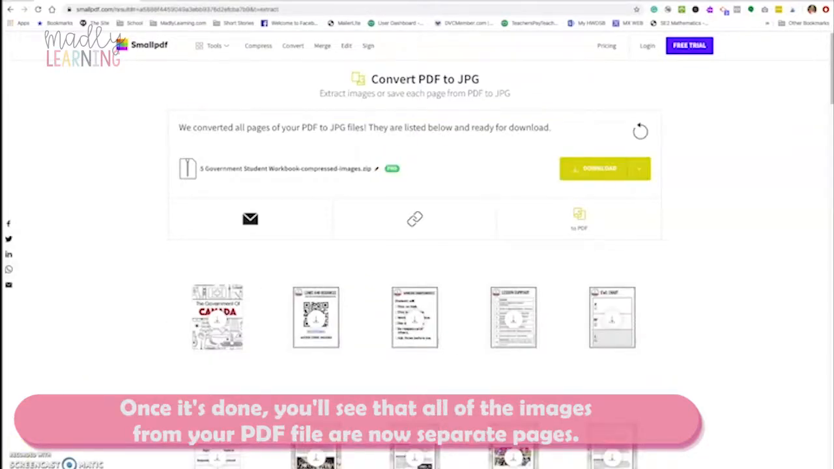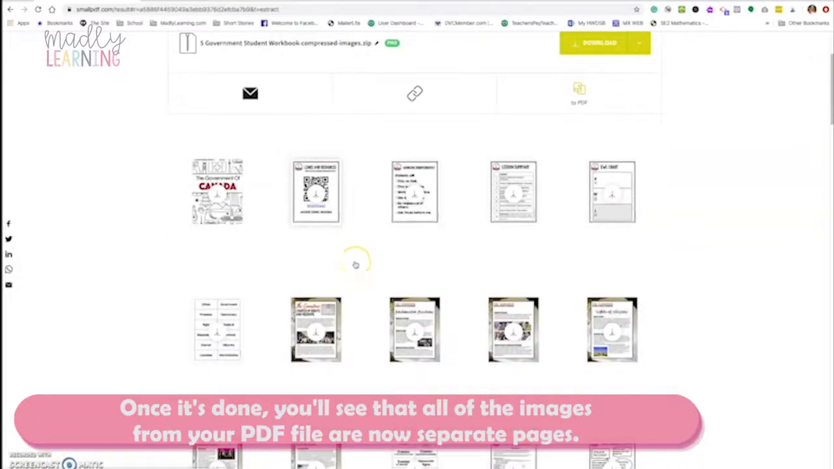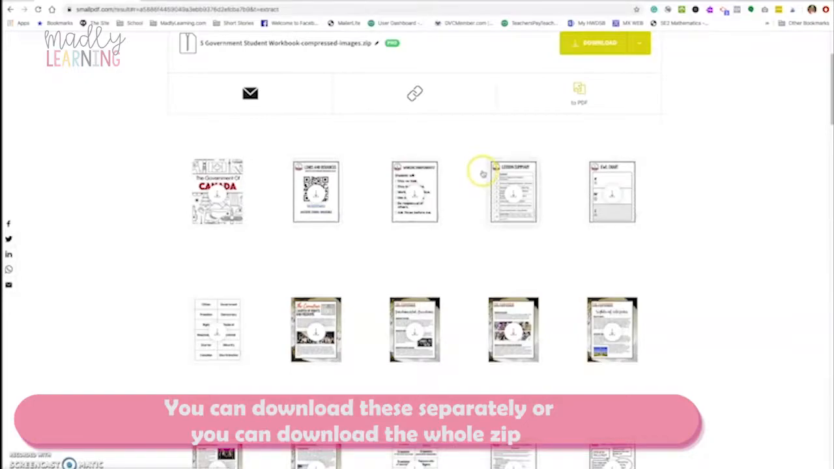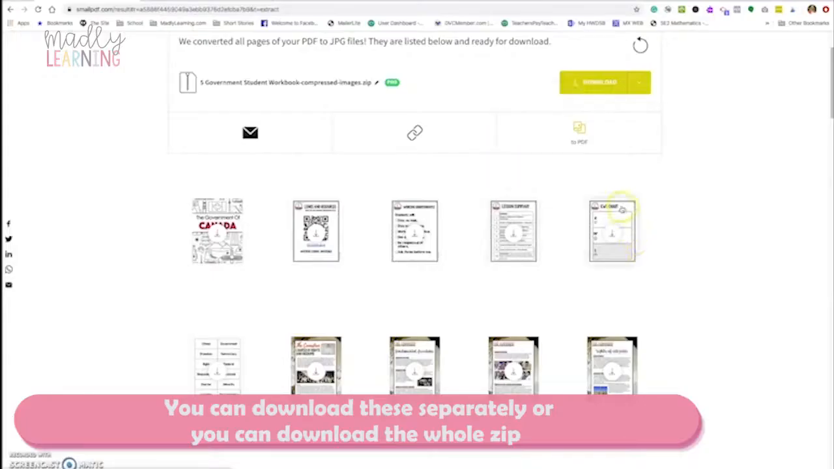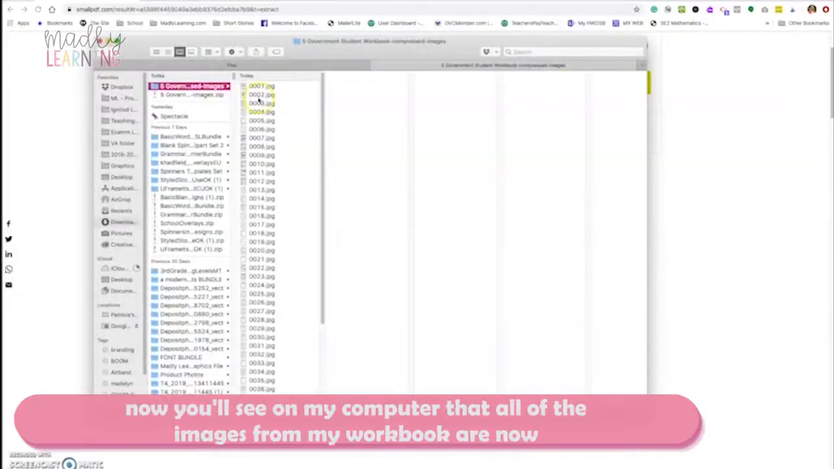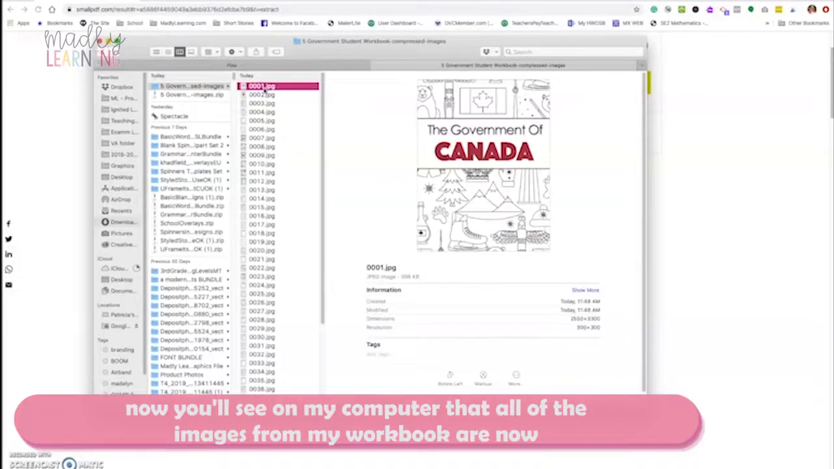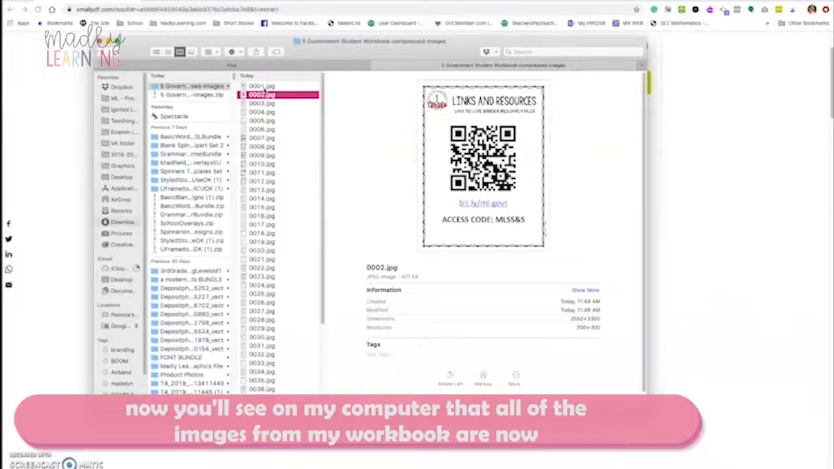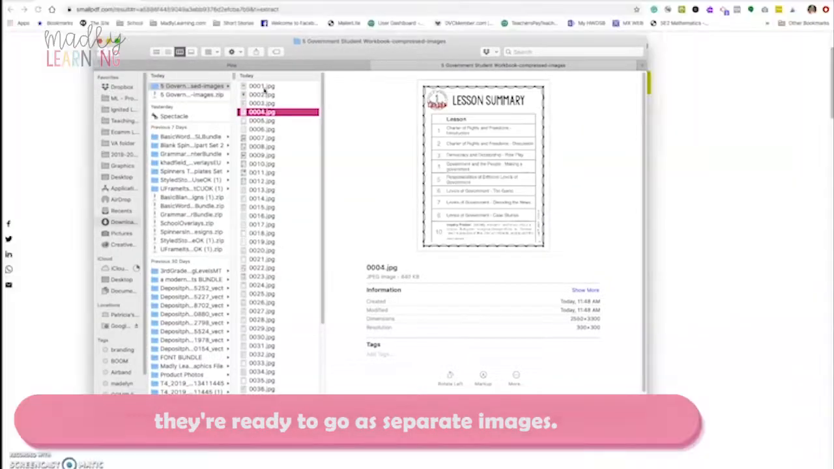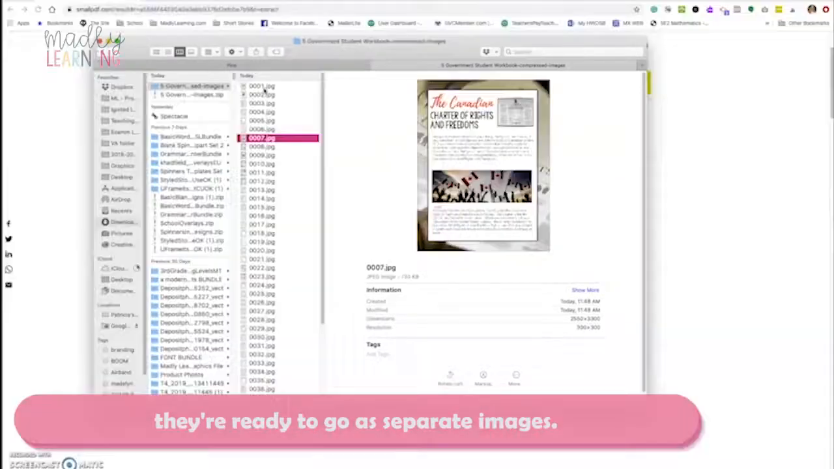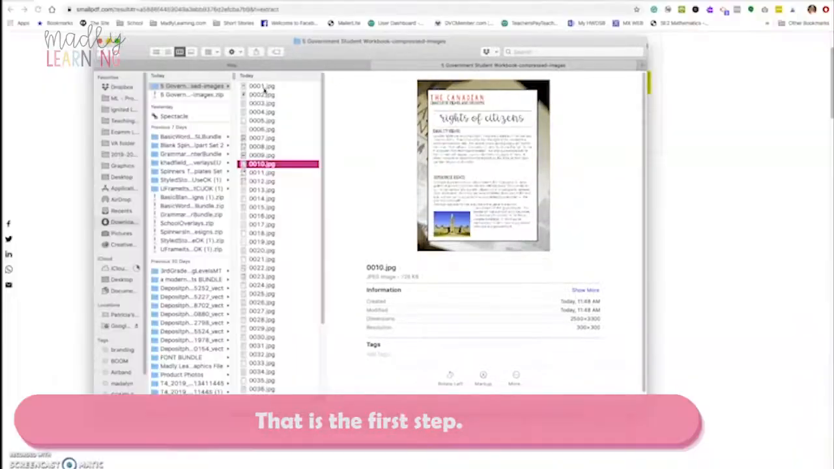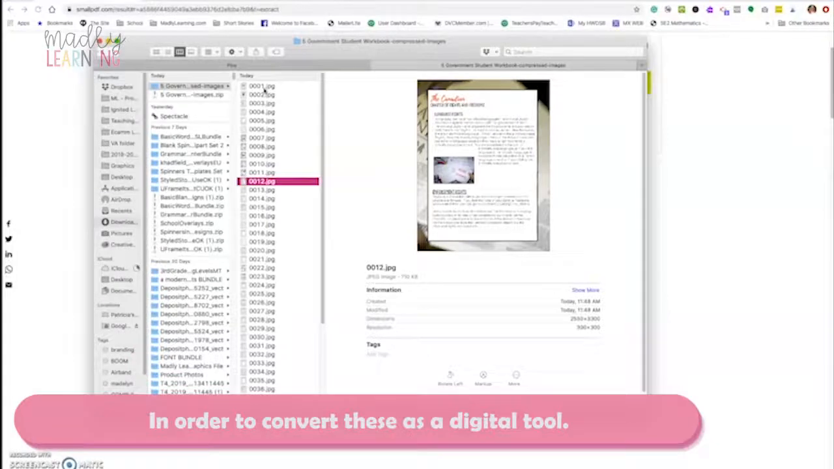Once it's done, you'll see that all of the images from your PDF file are now separate pages. You can download these separately, or you can download the whole zip. Now you'll see on my computer that all of the images from my workbook are now there ready to go as separate images. That is the first step in order to convert these as a digital tool.